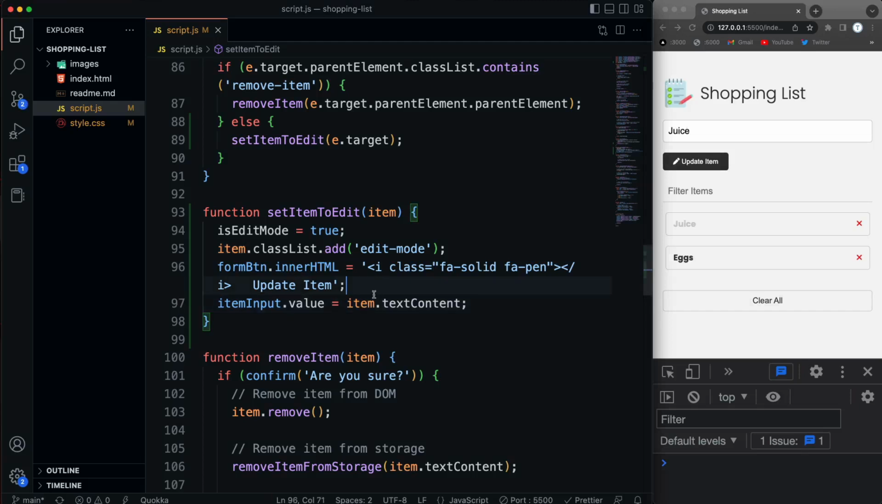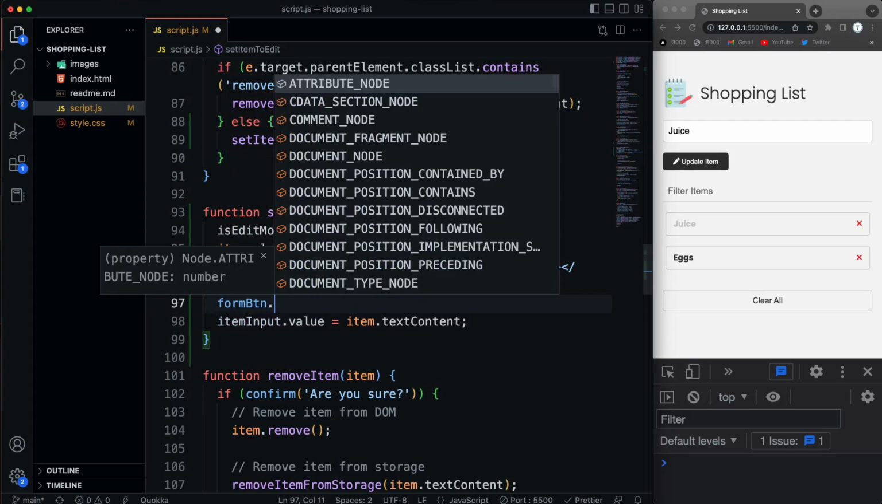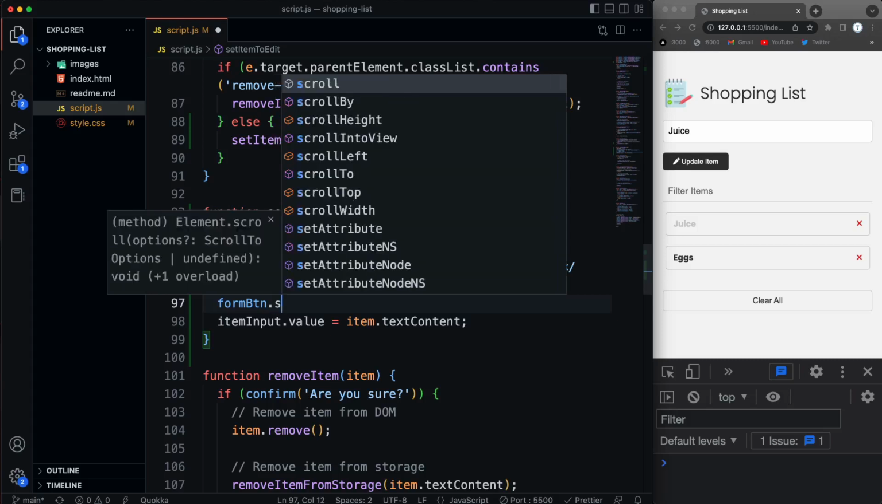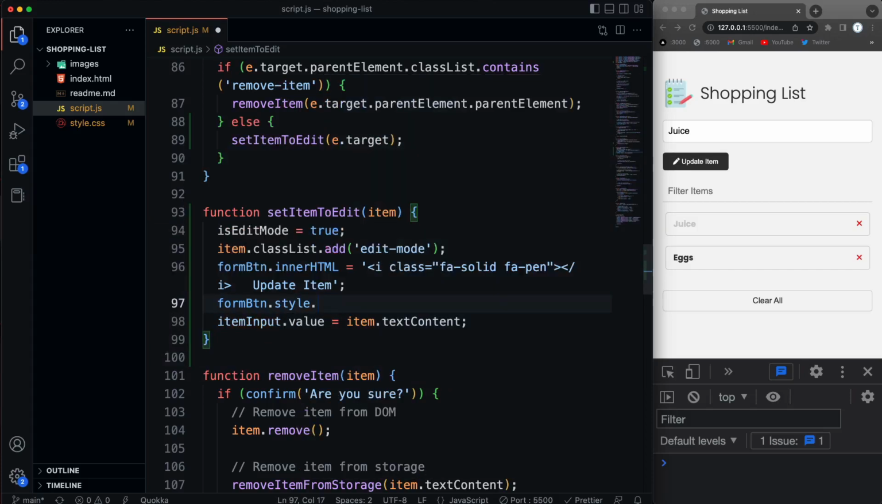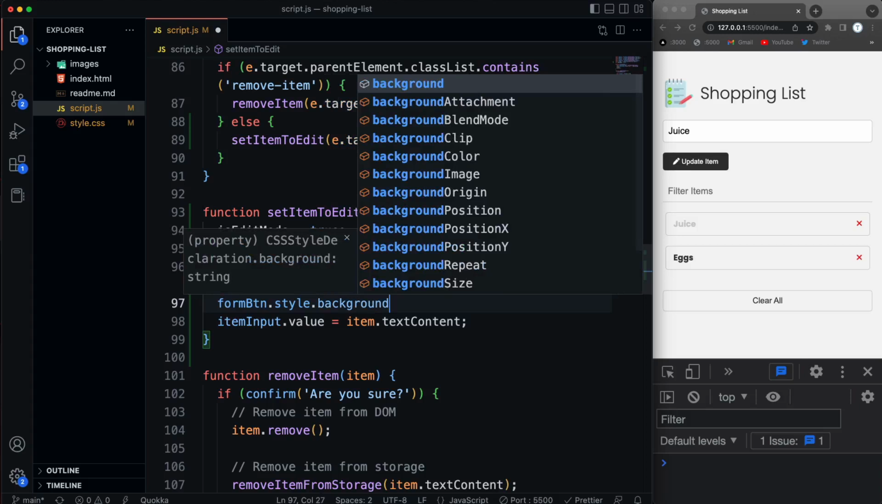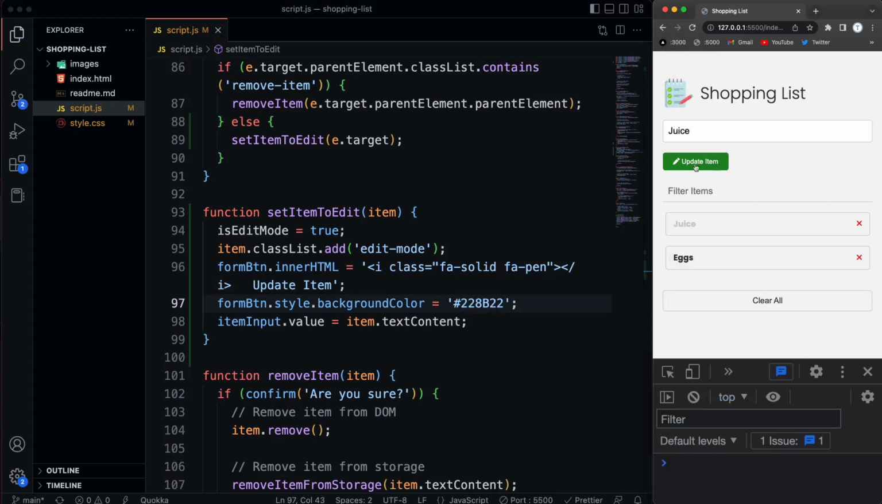Let's change the button color as well. So we'll say formBtn, and should we add a class? No, we'll just change the style. So we'll say style dot, and we'll change the background color, and let's set that to a hexadecimal value of 228B22. So if I click on juice, there we go. So now it's very clear that we're in update or in edit mode.